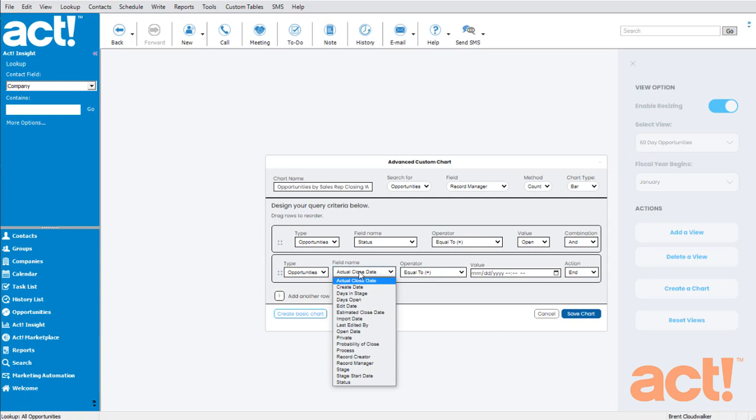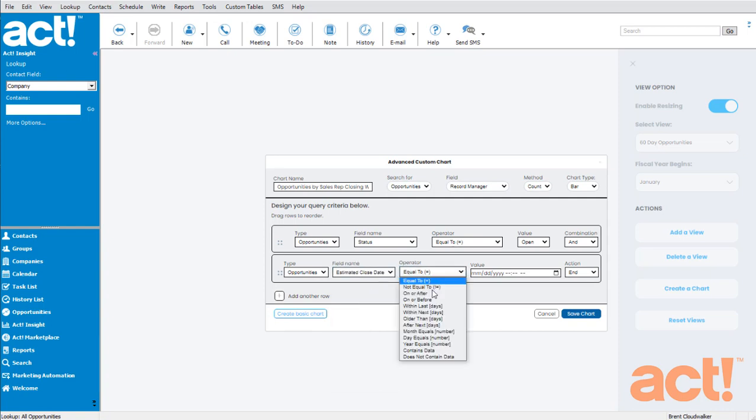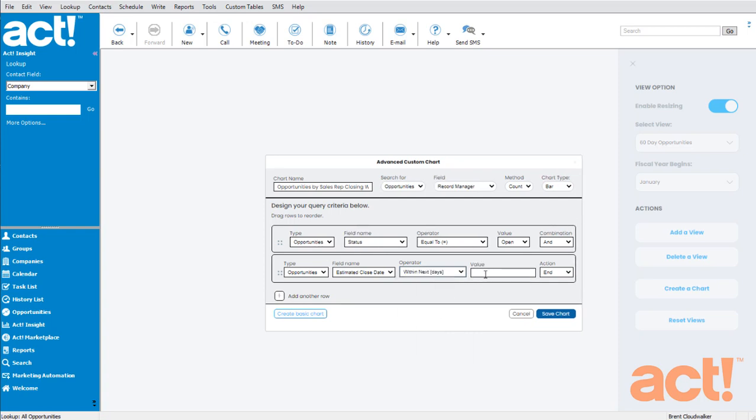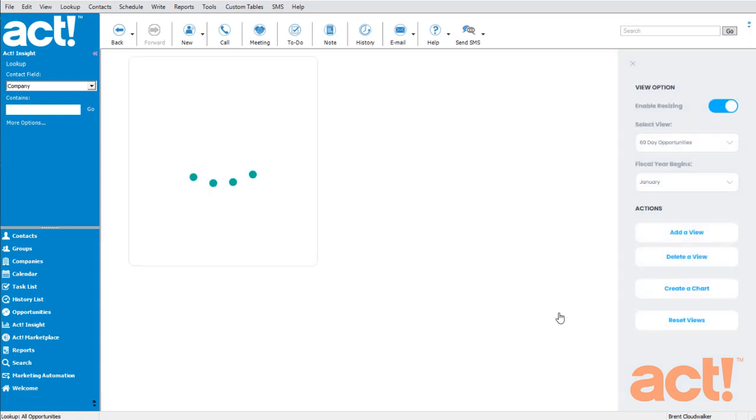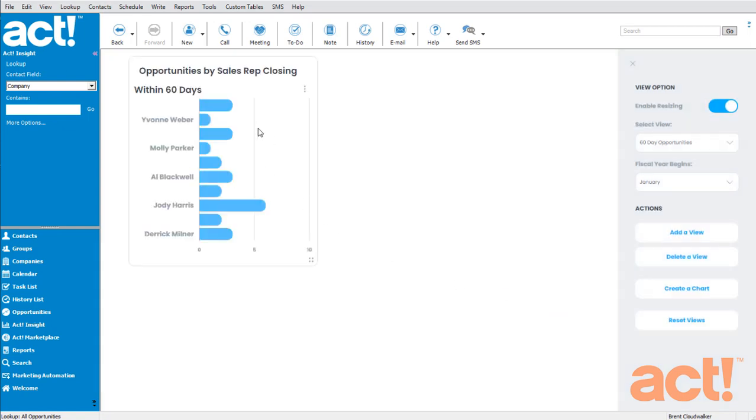Now I need to add one more row. And for this row, I'm going to focus on the estimated close date. I only want to display opportunities within the next 60 days that are expected to close. After we verify this combination is AND, meaning both of these rules must apply, I'll click Save Chart. This creates my chart for me.